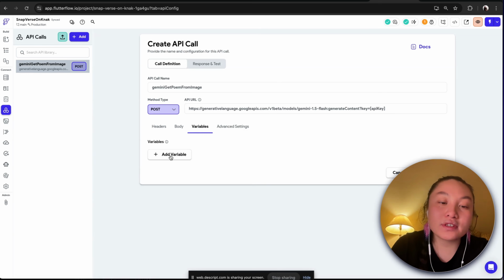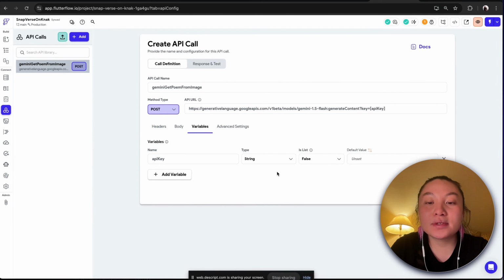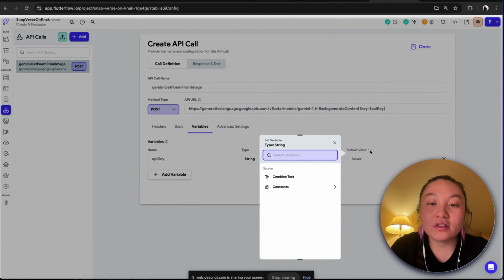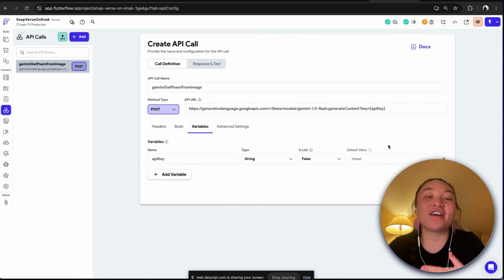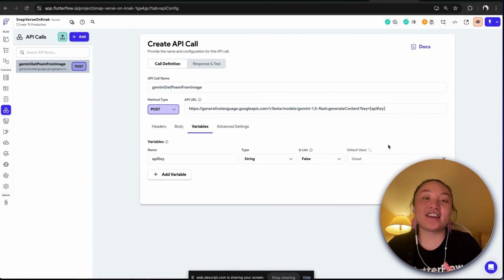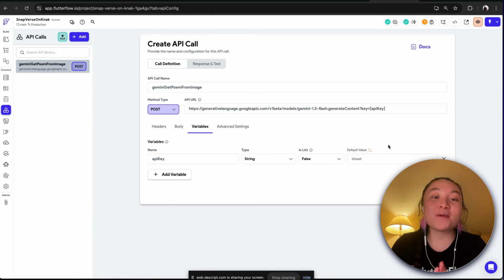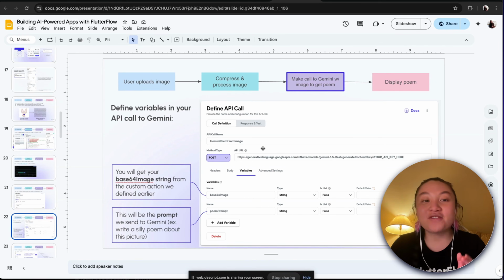And let's set up our first variable, which is going to be our API key. This is of type string, and our default value is going to be, well, we don't need to set one up for now, but in our head, we will know that our default value is going to be the API key that is set as our app state. So let's talk about what other variables we'll want to set. So what we're going to be doing here is passing in our image and saying, hey, Gemini, from this image, please give me a poem.